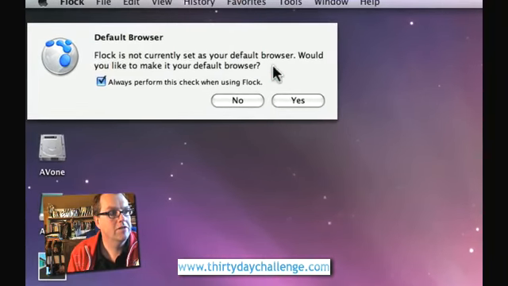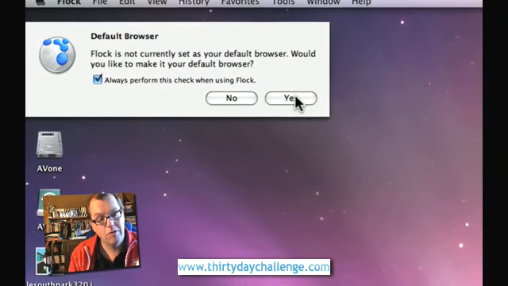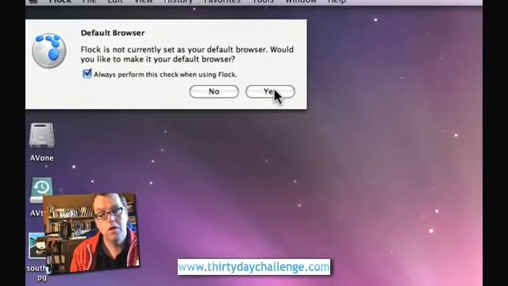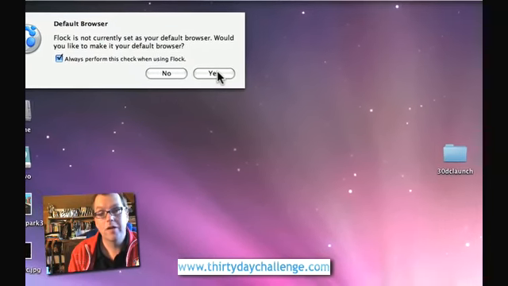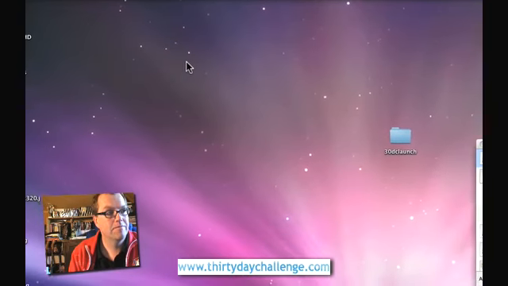Flock is not currently set to be our default browser. Would you like to make it a default browser? Yes, we would, and I suggest you do too for the purposes of the 30-day challenge going forward. Okay, so we'll click yes.